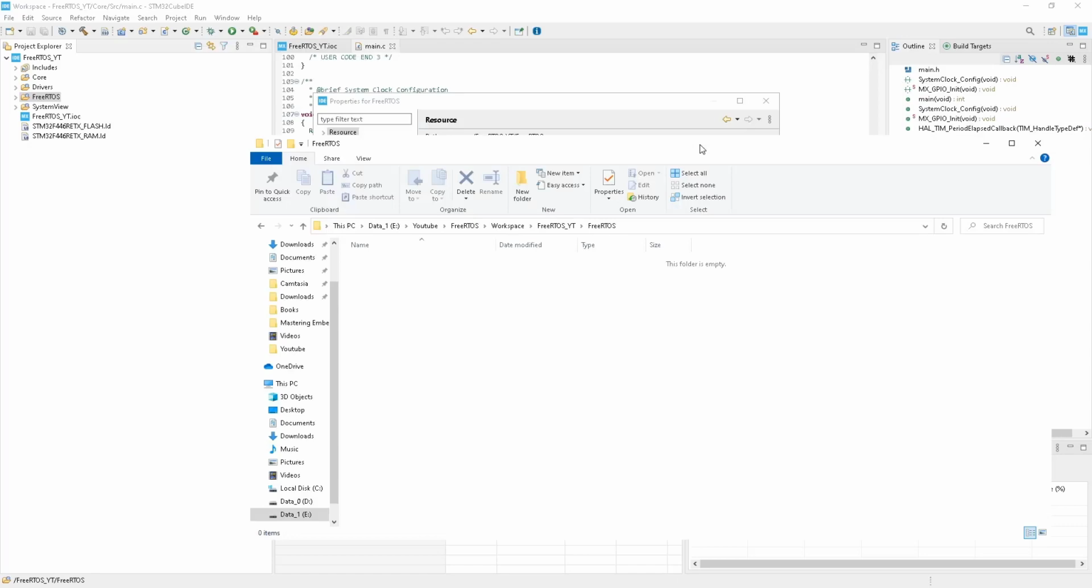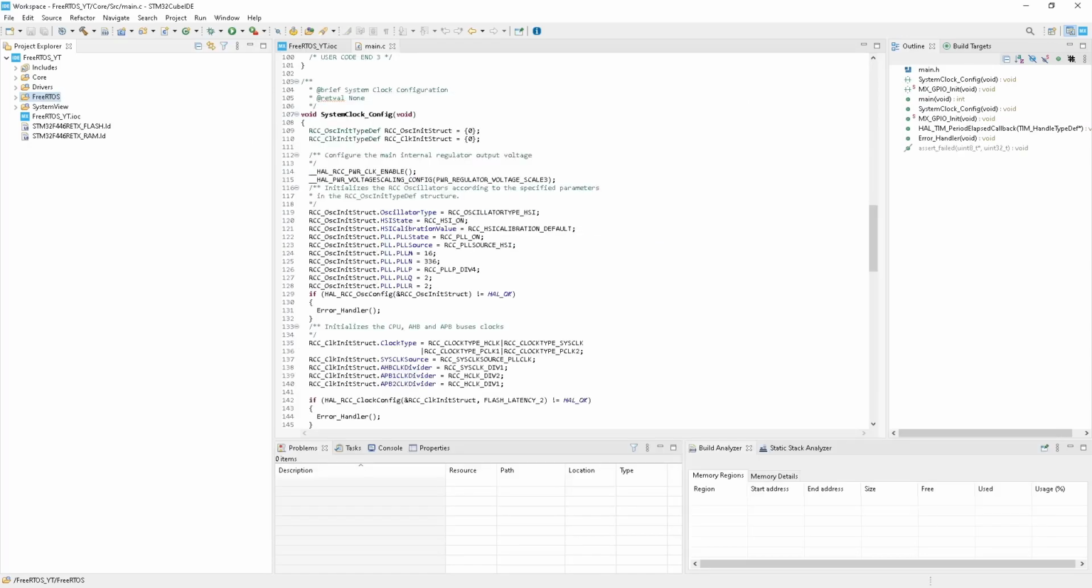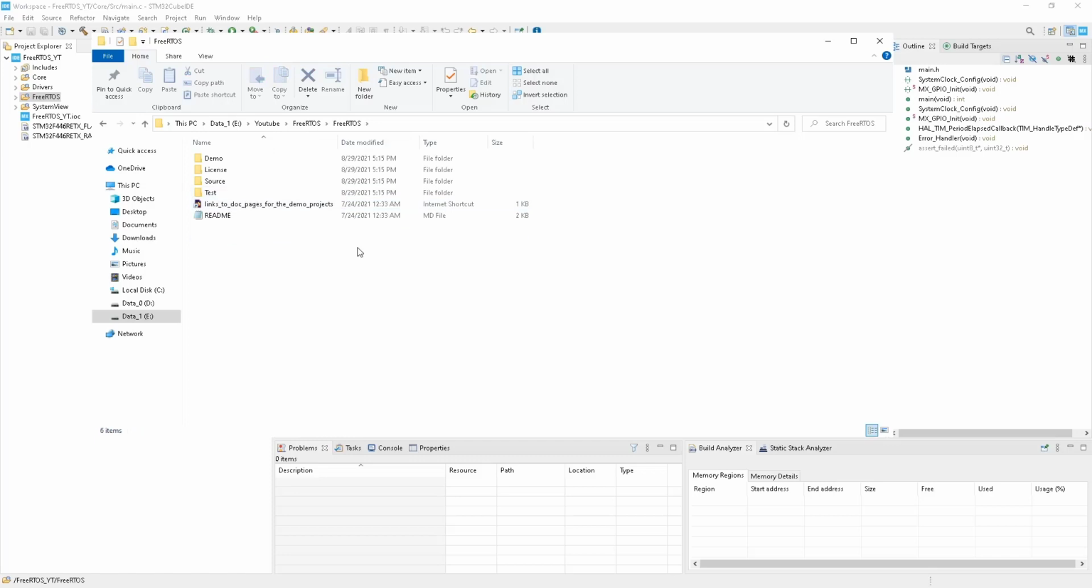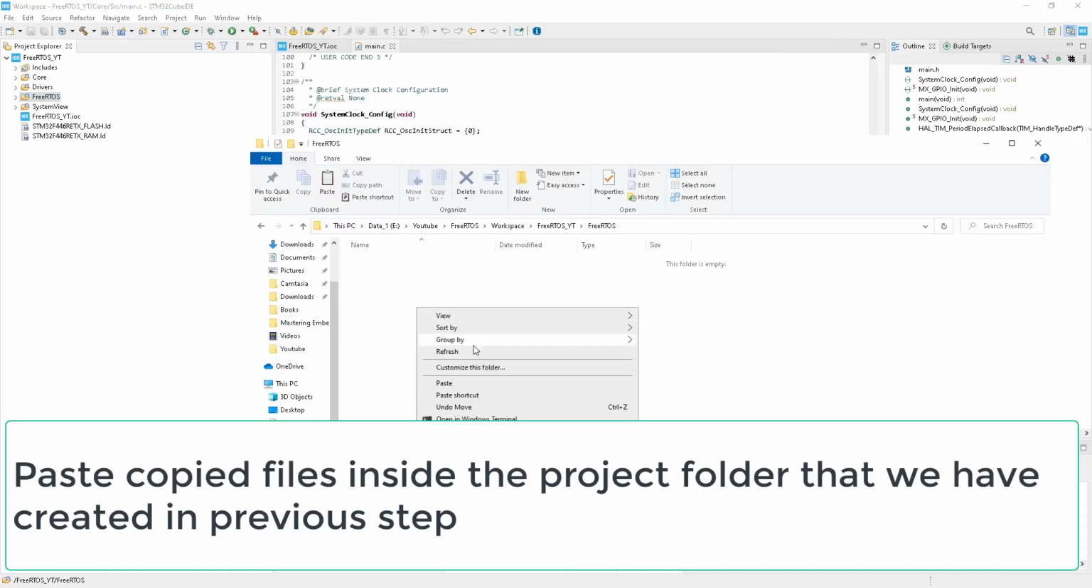So we will have this open. Next, we need to open the download folder where we have downloaded our files. So let's go to FreeRTOS, and from here we are going to copy license and source. So I press Ctrl C for copy, and here Ctrl V or right click and paste.